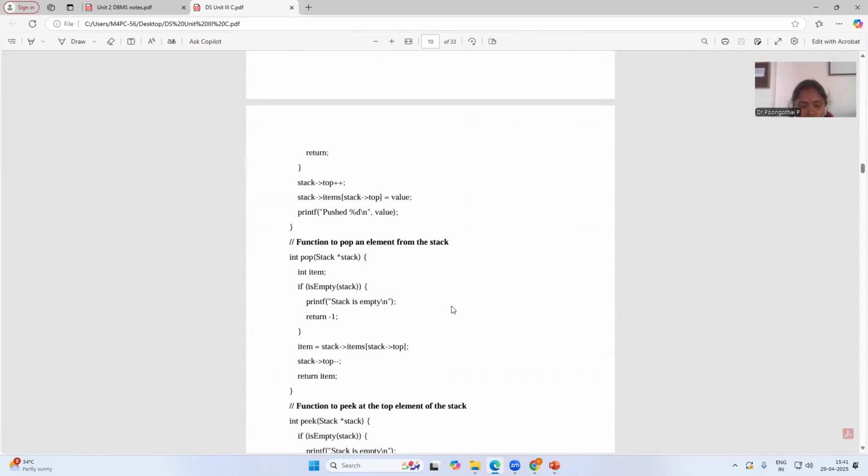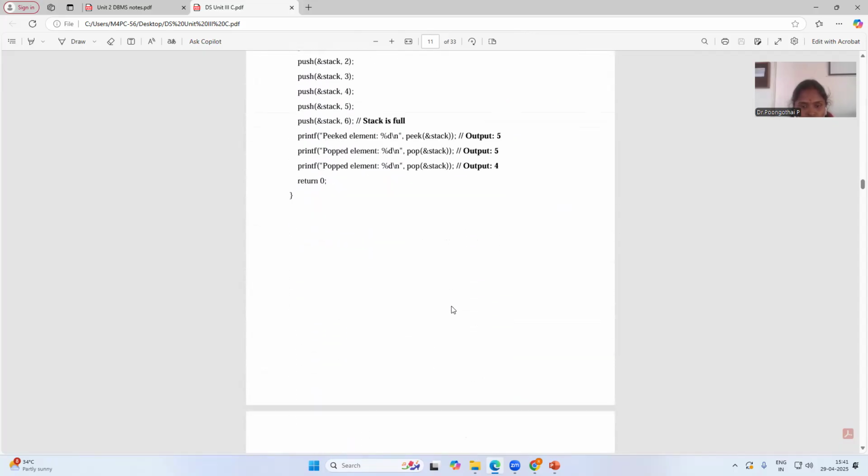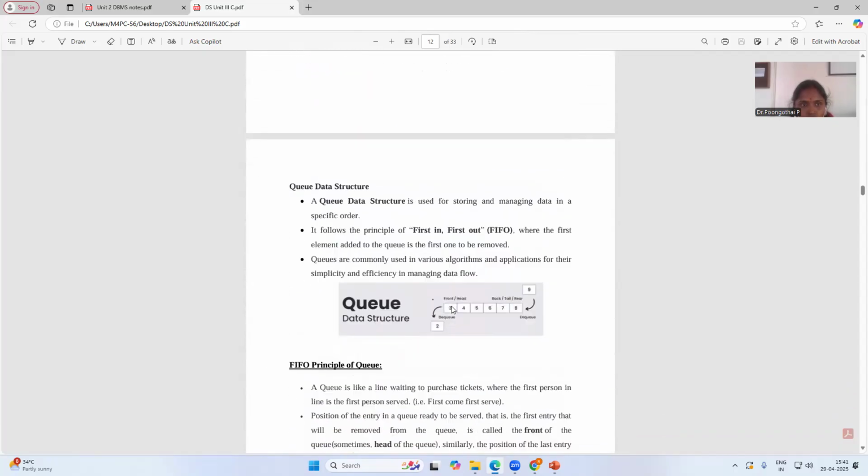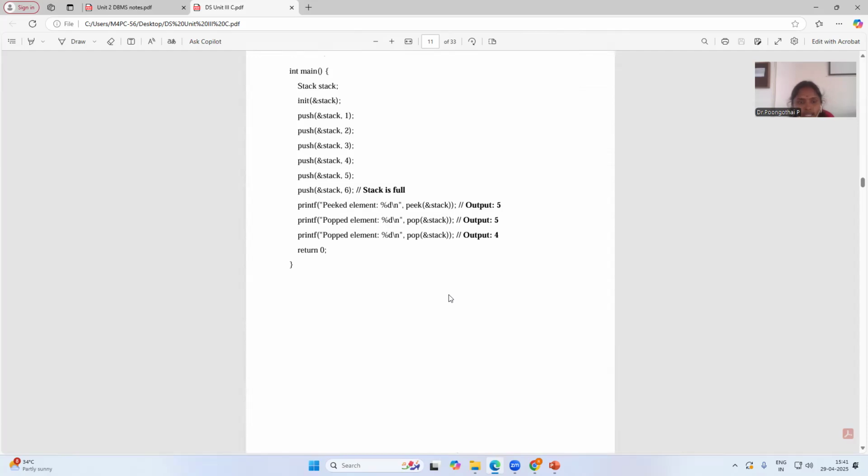These are some example code used in C. Okay, guys, this is the stack and stack operations, implemented in C.